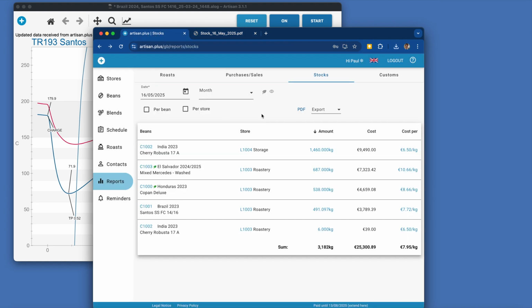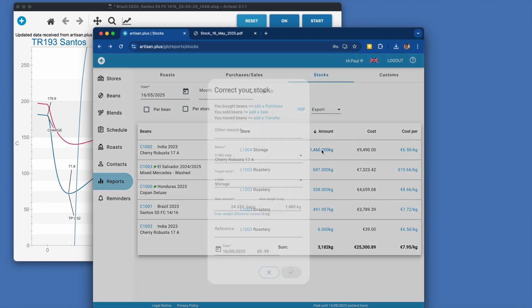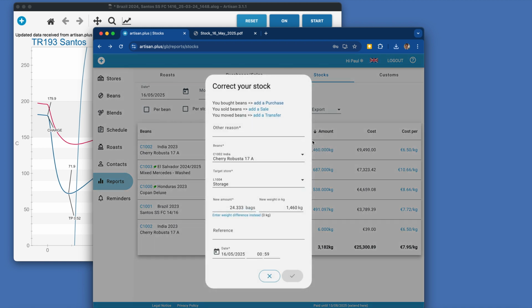Going back, we of course have direct links to each coffee and storage location. But we can also click on the amount, which brings up a dialog with which we can correct our stock. If we have to correct our stock, it might indicate that maybe we forgot to enter a purchase or transfer. But there might be other reasons such as weight loss or we had to discard some green beans. To document this, we need to enter a reason here before we can close the dialog.